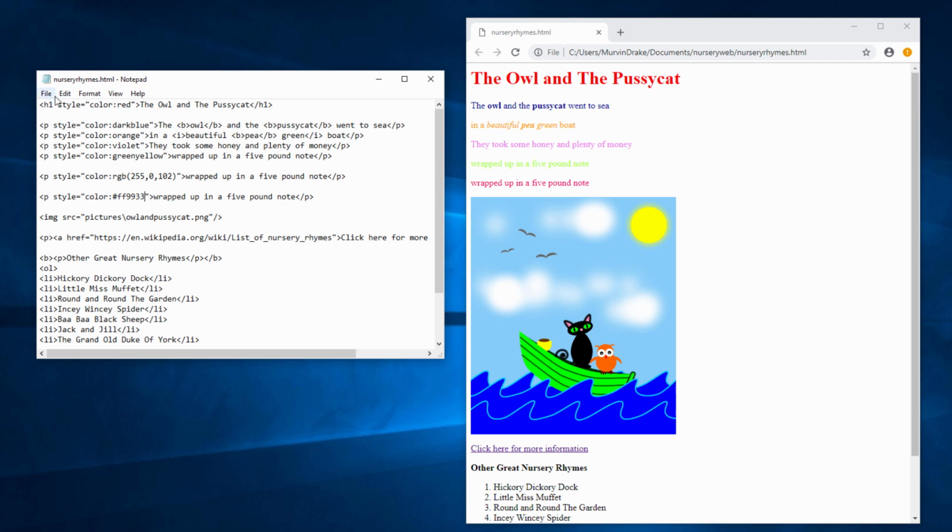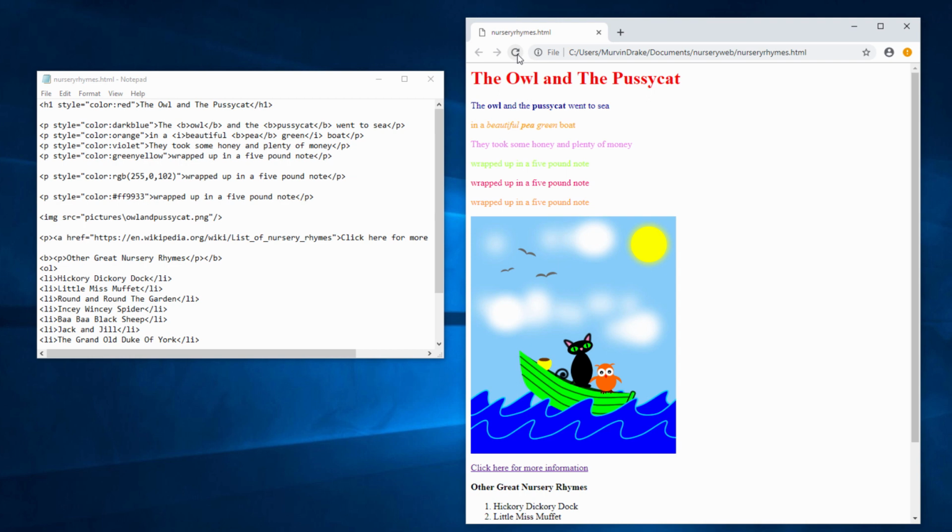Let's see how it looks. Yeah, sort of a coral coloured. It looks a bit like orange actually. Let's try a different number. Sort of a light pink this time.